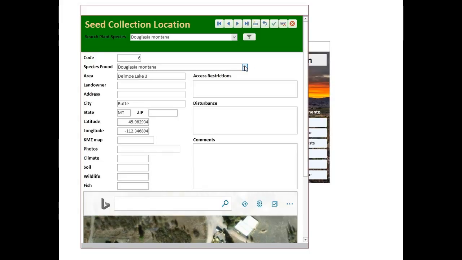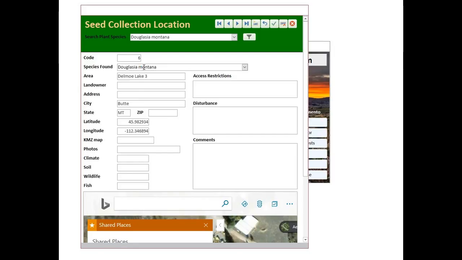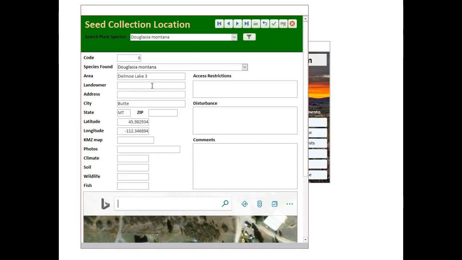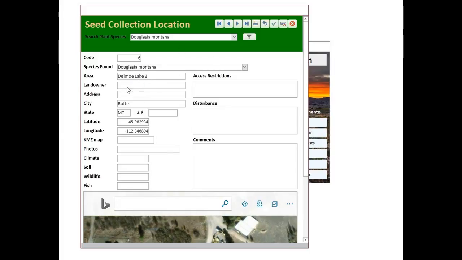And here we have this one, dog fur, area Almo Lake 3, and then you can browse through by clicking this button. For the seed collection location for these plant species, you can find another one here, Almo Lake 1, Almo Lake 3, and then here you can type data from the landowner, address, etc.